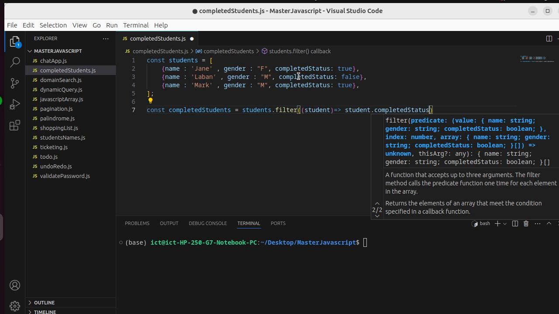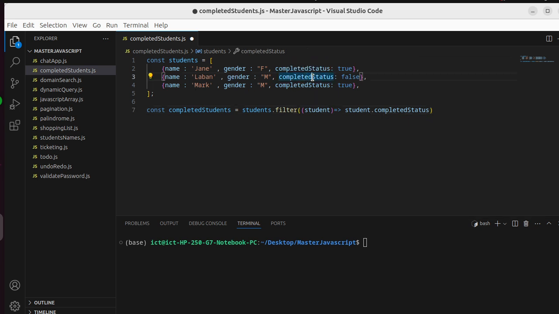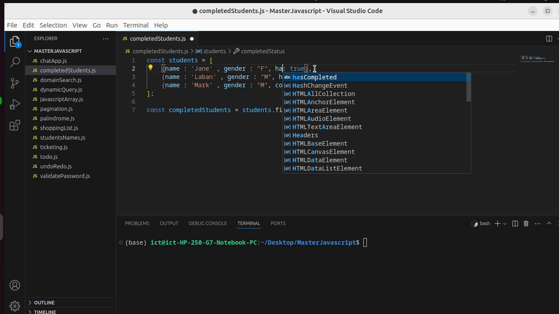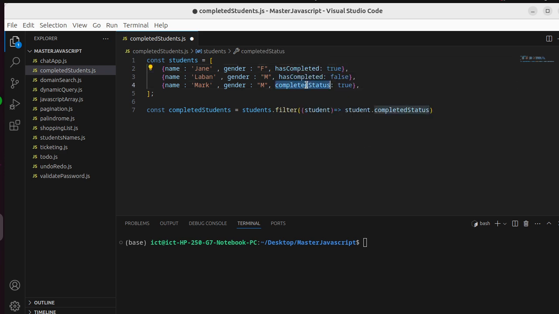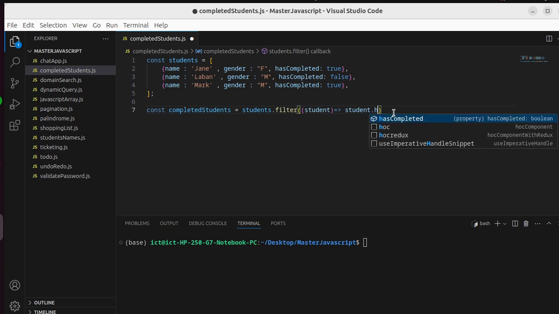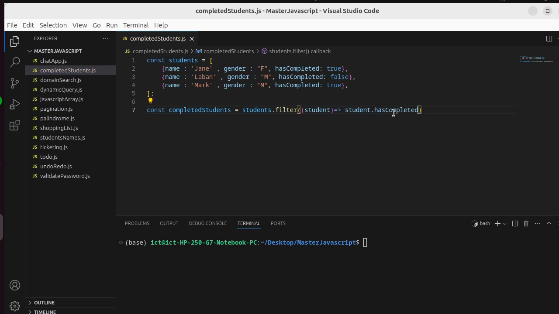Student has completed, so I just call this as completed. I think that makes more sense. So student dot as completed. It will return only where the completed status is true, or it will return a new array where the elements have as completed as true.